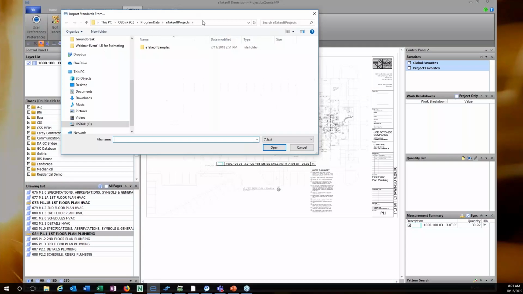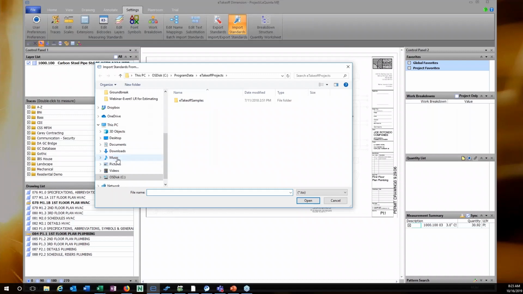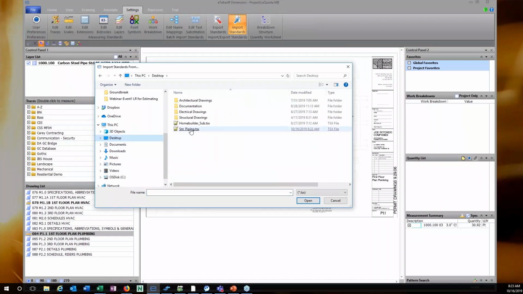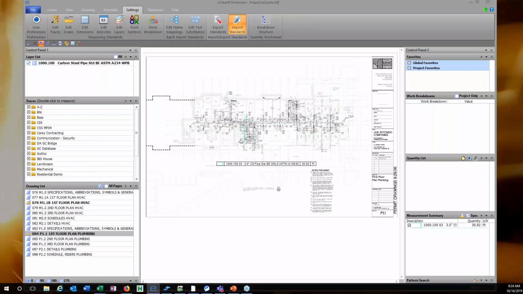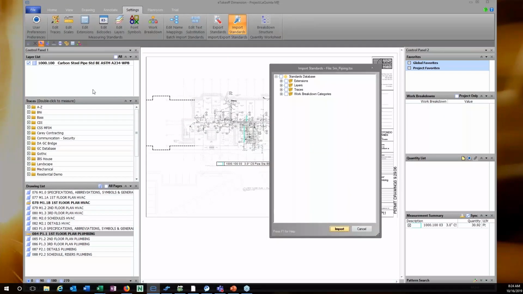And from the import standards file, I'm going to go to my desktop and the small piping TSX. Now, as I import this in, notice here my trace list. I've got a big trace list because I do a lot of different demos during the week. So you're going to have a much smaller trace list, but these are the folders that are used to organize traces in Dimension. Remember, we looked at those folders being created from our group phases and phases. This is where we're going to see that.